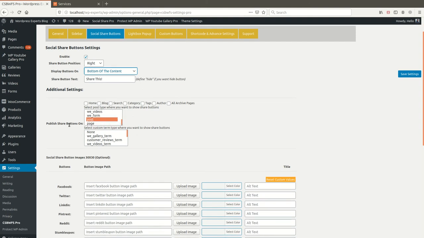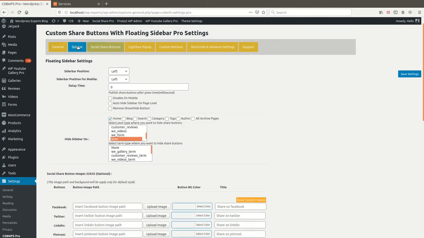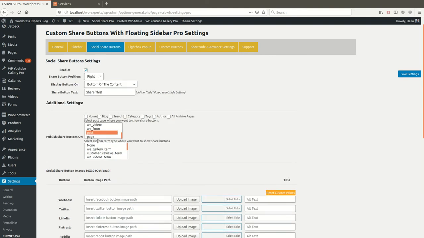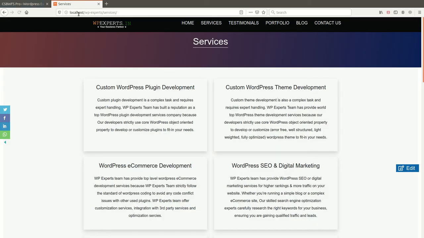Okay, here you need to choose the publish button. It means where you want to publish these social buttons. In that case you will need to choose the custom post type or custom taxonomy here. Within sidebar we are going to select the custom sidebar or custom taxonomy to hide the sidebar. And here we are going to publish the share button on custom post type or custom taxonomy. Okay, so do not get confused about these settings. I have enabled the settings for post.